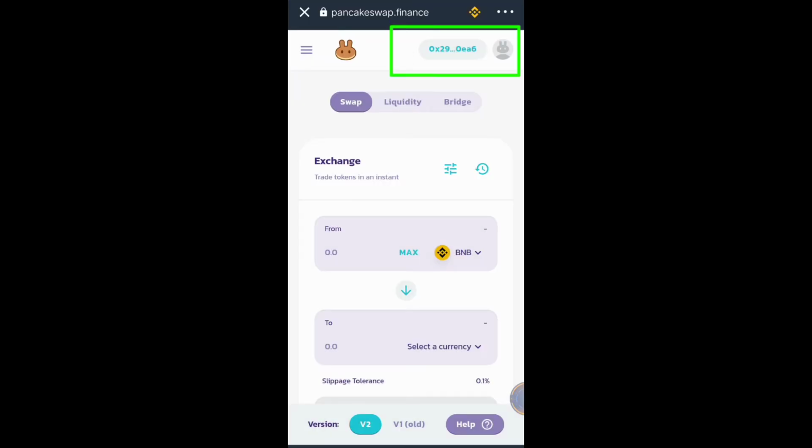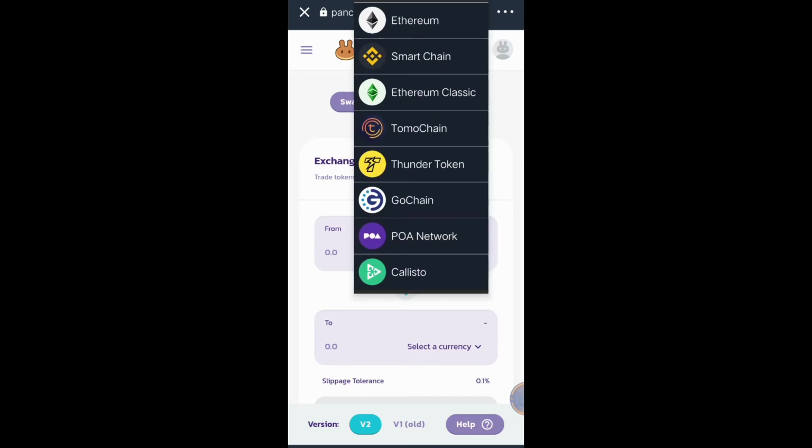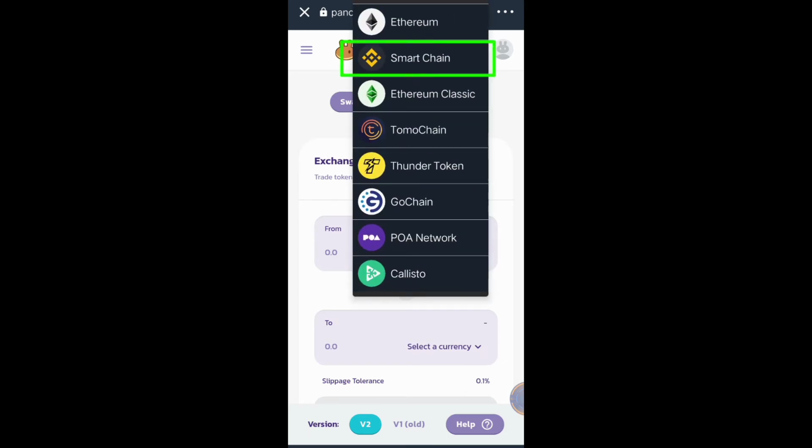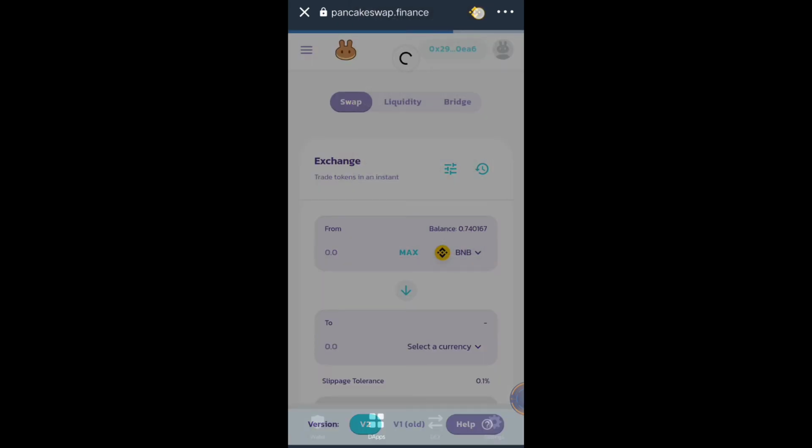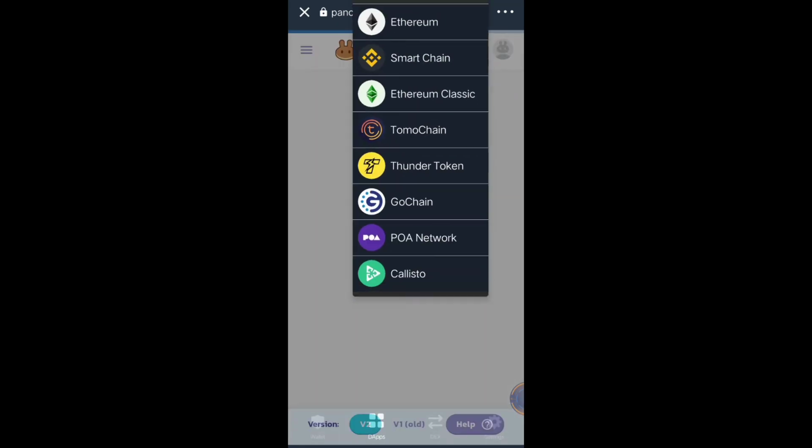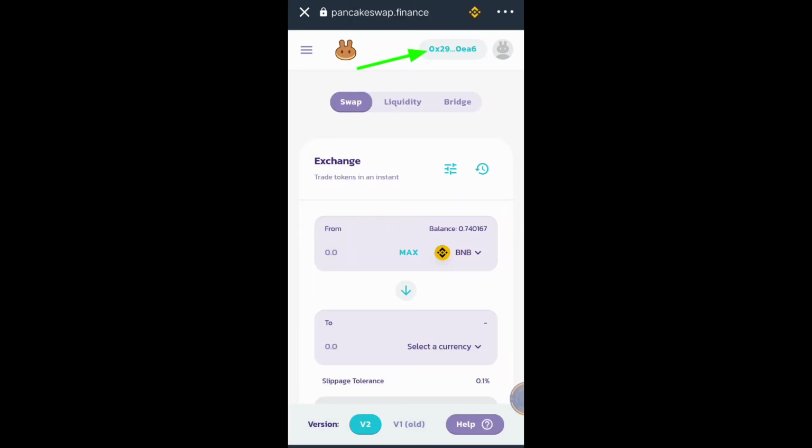And of course, you must connect your wallet and use the Smart Chain network. Just click this button. Okay, but I already connected my wallet, so I will proceed to the tutorial on how to buy Goldcake token. Okay, let's choose BNB as the source of funds. Then click this currency.